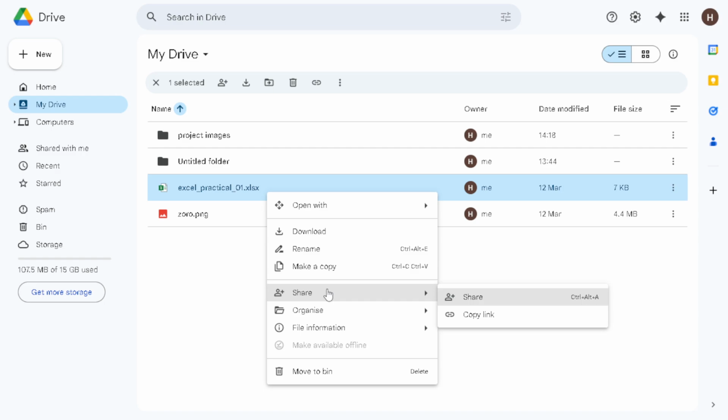If you want to make the document more accessible, there's an easy fix. Click the drop-down menu next to the Get Link section. Here, you can select anyone with the link. This option allows anyone who has the link to view or edit the file without needing to sign in, which is great for wider sharing.